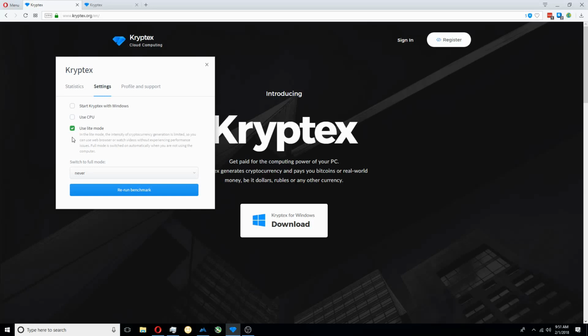So with Kryptex, all you have to do is click light mode. So right now, if I was to start mining, it would not mine with light mode and it would mine with full intensity. If I click this, then it will use light mode, which simply means that the intensity is slightly less, so you'll be able to use your computer for browsing and other simple tasks. I wouldn't recommend gaming while mining with light mode, but it might be possible depending on your system.